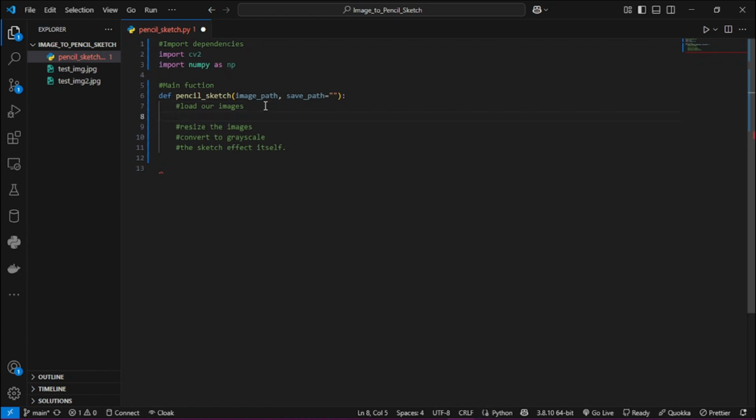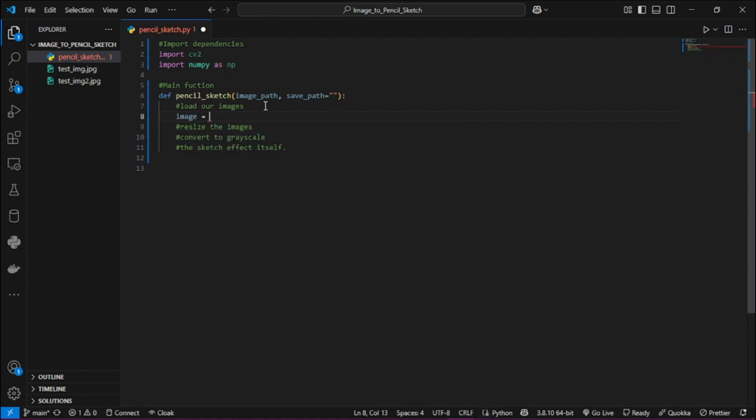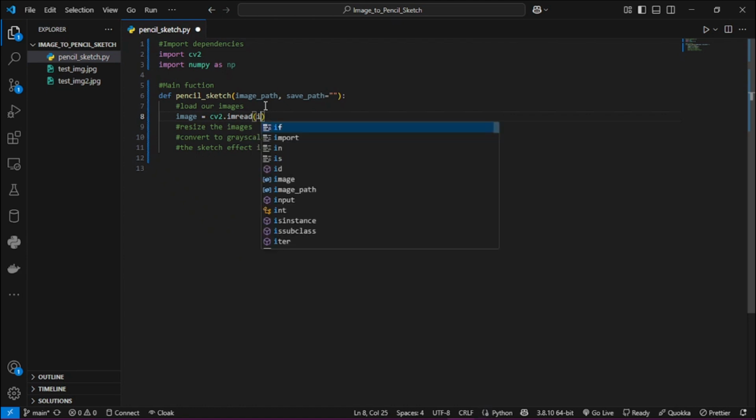For OpenCV it is very simple. Whatever image we want to load, we are going to store it in our variable, image. So we say cv2.imread. It's self-explanatory, basically, like you're just reading. This is going to load our image for us, and that's all you need to load our images.